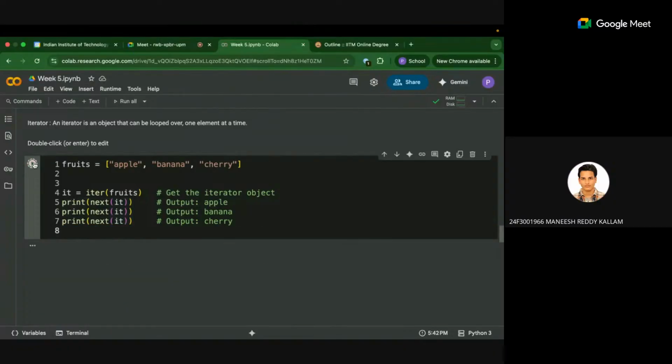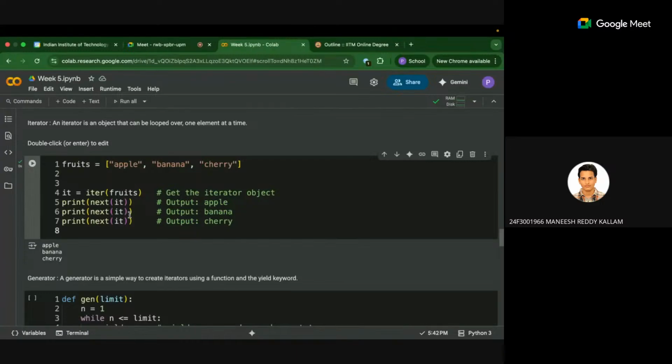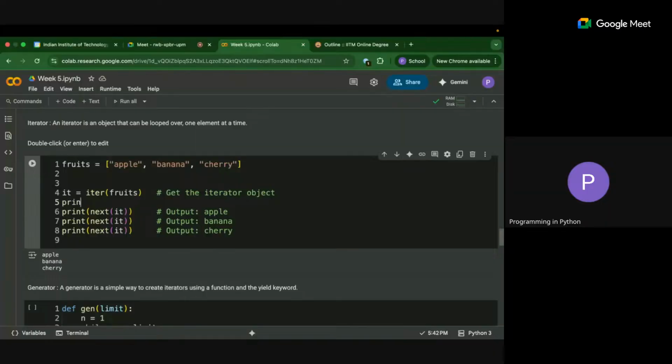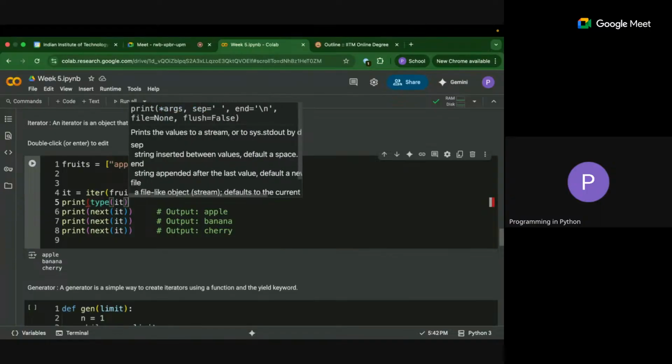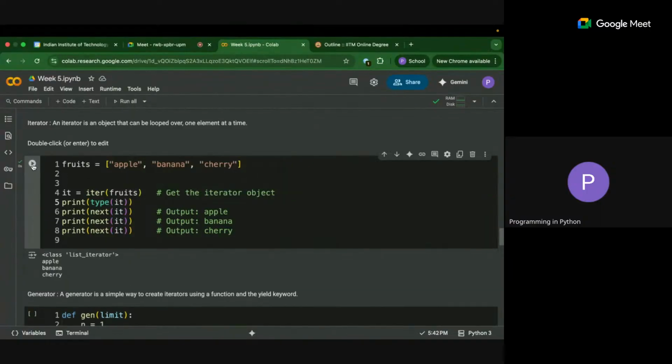Ma'am, what is the initial value, ma'am? Like it equal to iter fruits. So if you see the type of iterator, it is not having any initial value, rather it's an object. It's an object that is created over this particular list, a list iterator object. Okay. And the function that we have in that particular object is the next function, which we can use on the iterator object. So using that, we can access each of the elements.